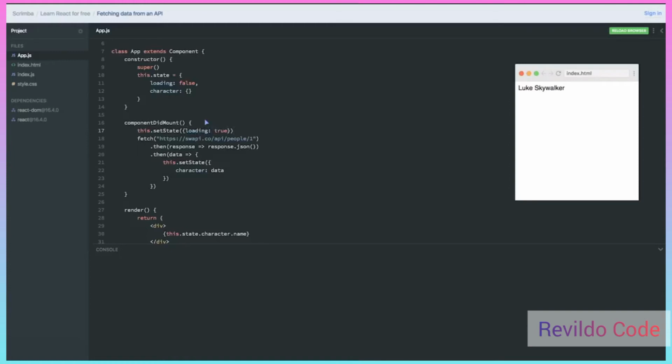Now what we need to do is figure out how to display the word loading if state says that the data is loading. Pause the video again and see if you can write something down inside our div that shows the word loading if this.state.loading is true. So right now I have this.state.character.name here, but you can see really quickly when I load this that there's a moment where it's blank.